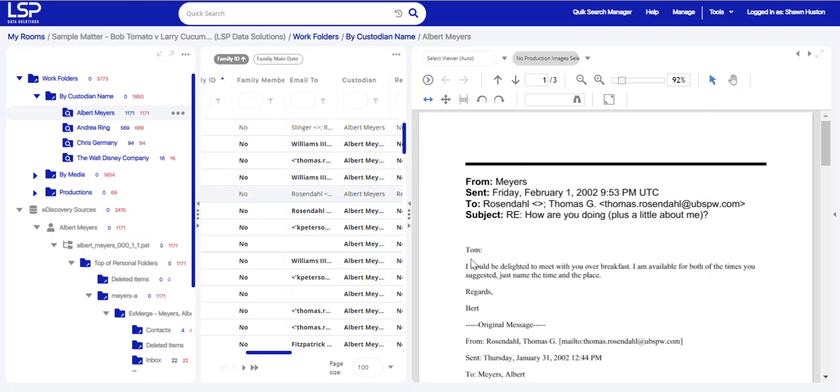And that is the basics of viewing and tagging documents in QuikData software. If you have any questions at all, please reach out to your LSP Data representative. We'll be happy to help with any questions you may have.